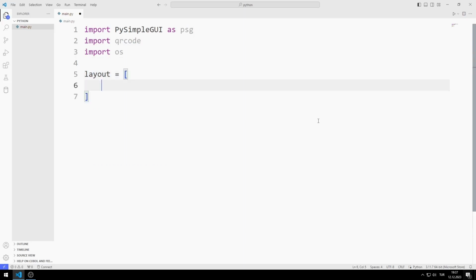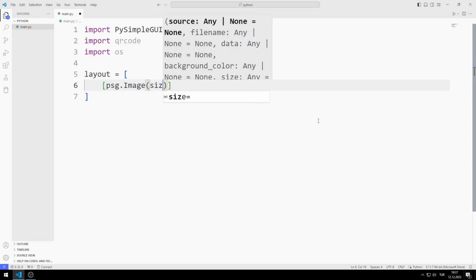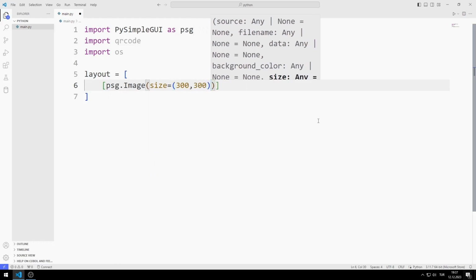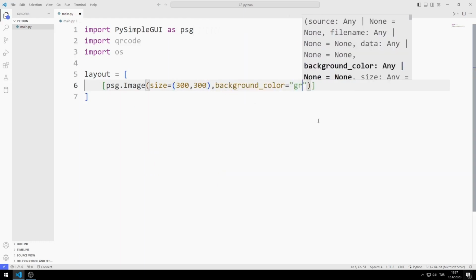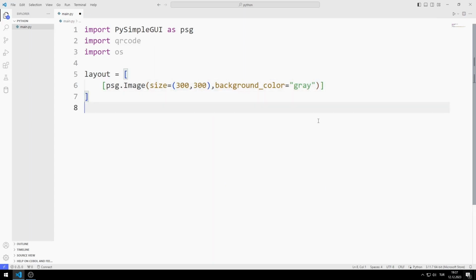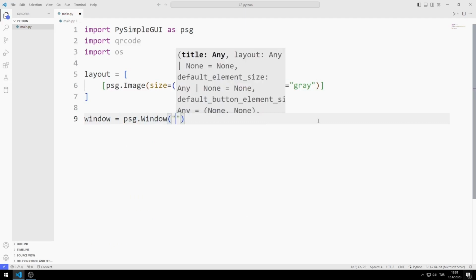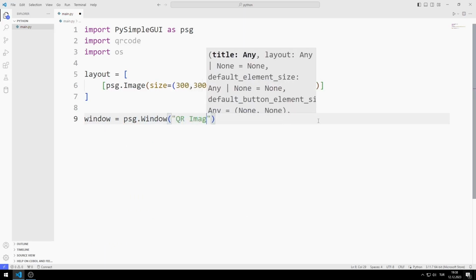I'm creating a list. I will add the objects that should be in the window to the list. First, I add the image object. I am sending the size and color parameters to the image function. I create a variable for the window. I send the window title and layout list to the window function.